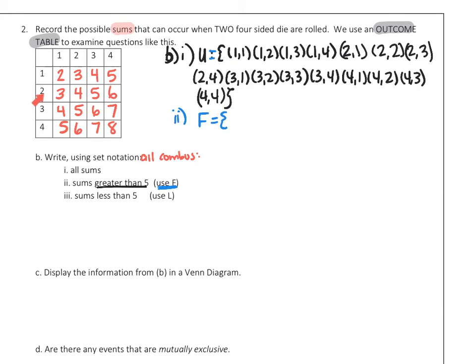To get this 6, that is a 2 and a 4. I can get a 2 and a 4, a 3 and a 3, a 3 and a 4, and then those 3 scenarios where I start with the 4. So I've got a 4 and a 2, a 4 and a 3, and a 4 and a 4. So that is essentially these 6 outcomes that give me a greater than 5.